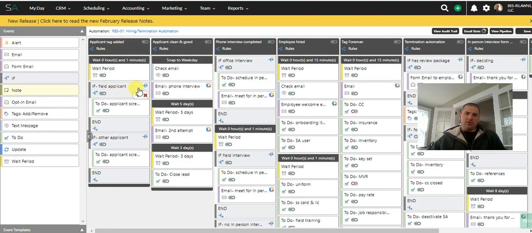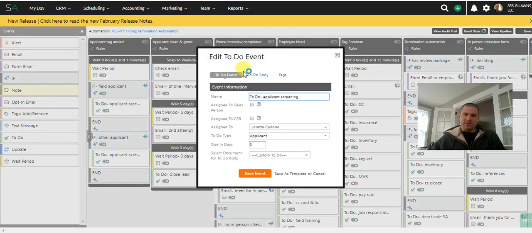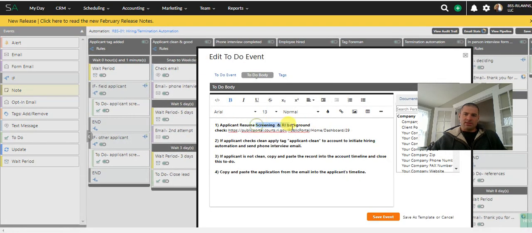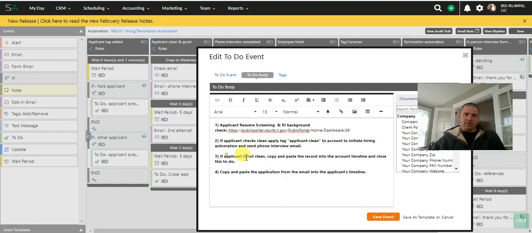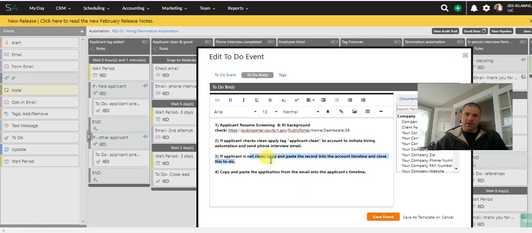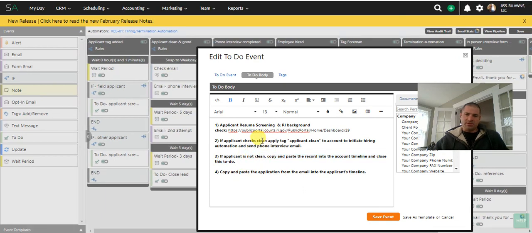It's going to see if they're a field applicant. If they're a field applicant, it instructs the office to do a screening. Everything in here has the instructions for it, but it's going to tell them to do a background check. If they check clean, apply applicant clean to their account. If they're not clean, you copy and paste the record into the timeline so we know why there's a bad background and we don't move forward. Applying applicant clean will trigger the automation to move forward with the hiring process. But if they have a bad background, we don't want to even do that.